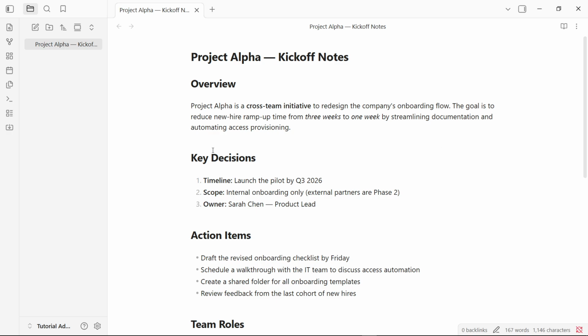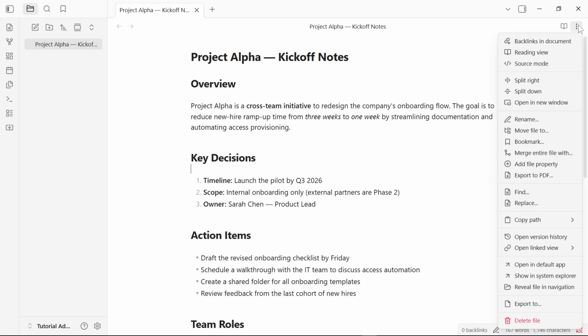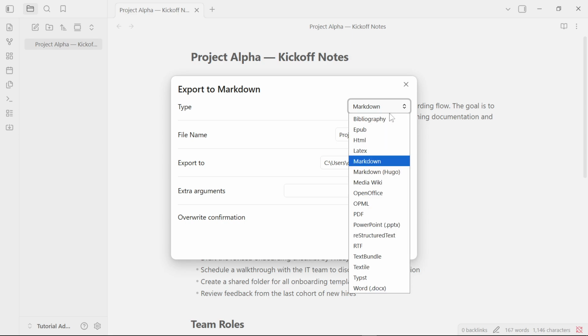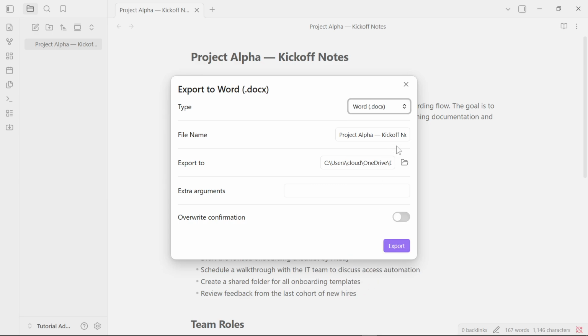With the sample note still open, move to the Note toolbar in the top right corner and click the three-dot menu. In the drop-down menu that appears, click Export to. This opens the export dialog for the current note. At the top of the export dialog, find the Format drop-down and open it. From the list of available formats, select Word, then Docx. This tells the plugin to export the note as a Microsoft Word document.